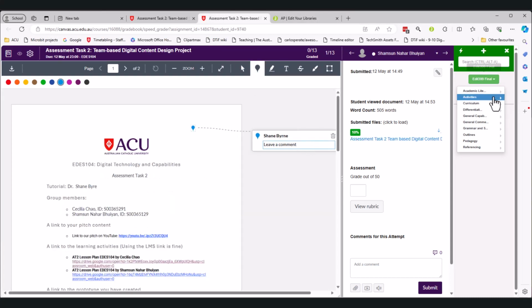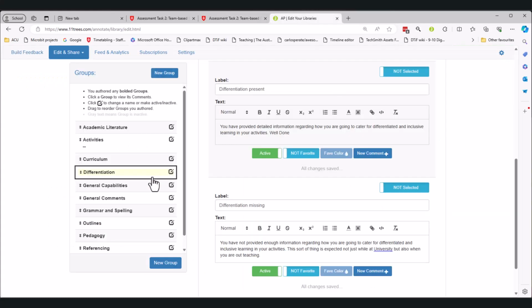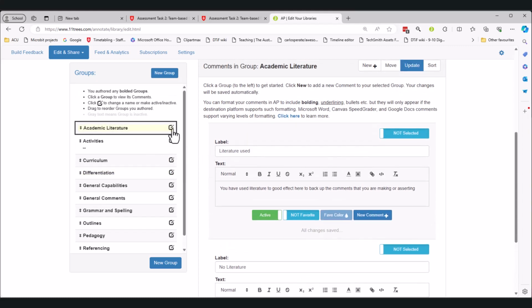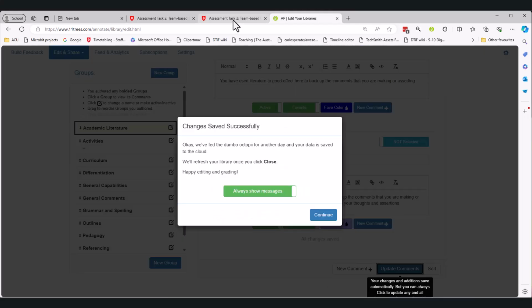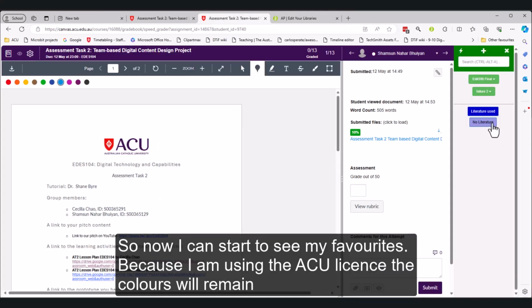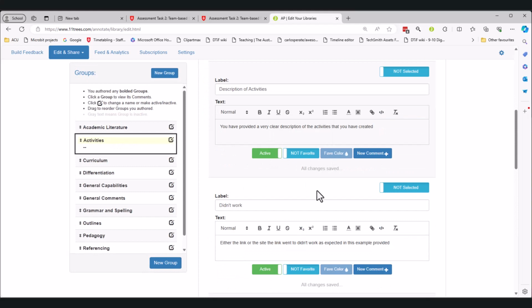So choose that, leave a comment. I'm going to make it curriculum links, and there it is. What I have to do now is go back here and make them favorites. I'm going to make all of mine favorites. I don't know if there's a way to do that en masse. If I just make that favorite literature used, and then I make this one a favorite and make the color that, and for this one make the color, I can go back to my assessment, and now I've got literature used or no literature. And I'd go back into the library and I'd do this, creating favorites again for all of them, but this time after 10 days I'm not going to lose it all.